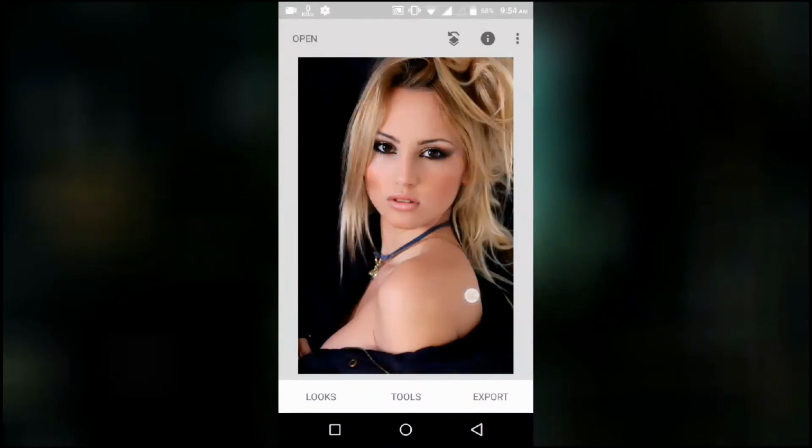In this way, you can apply beautiful color effects to your portrait using Snapseed.